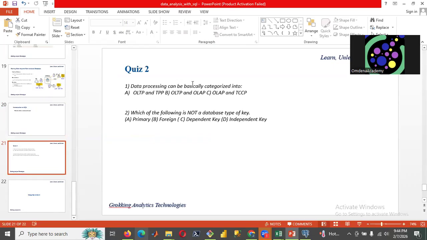So data processing can be basically categorized into two types. Your answer in the chat section, please. Okay, Julie said B. Okay, thank you.